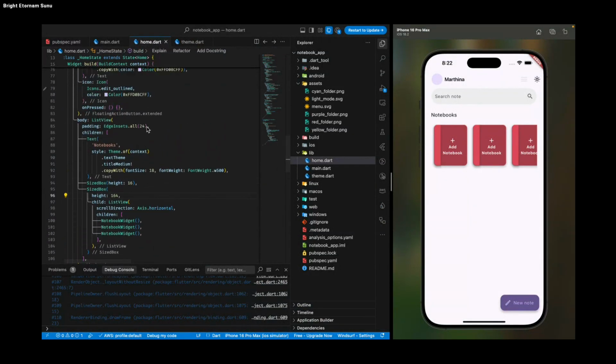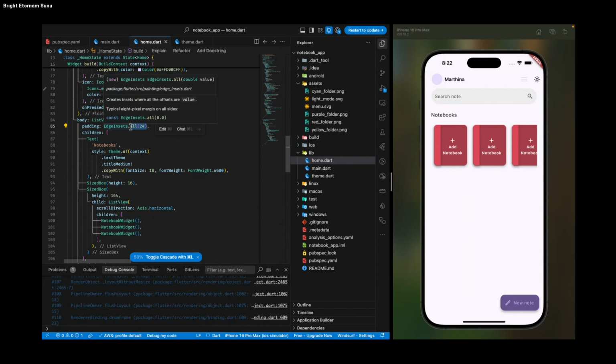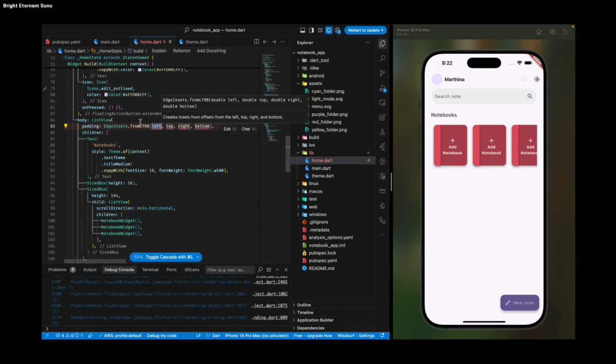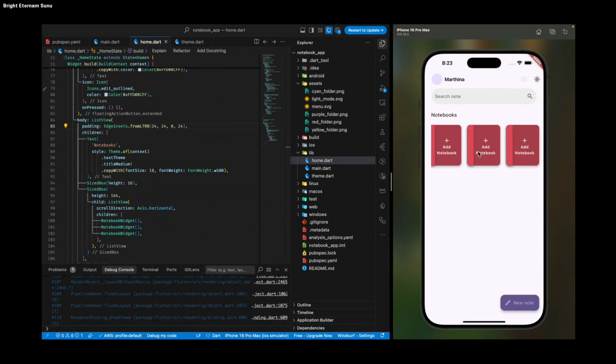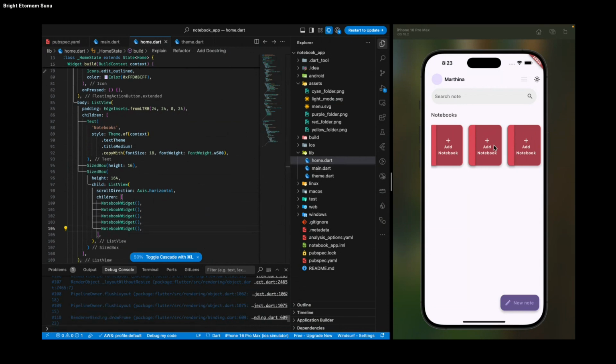So I'm going back here. I'm going to change this. This is left, top, right, bottom. So I'm saying this is 24. Top is also 24. Right is 0. And bottom is 24. Good. So even if I add more of this, now everything should be scrollable. Yeah, which is good. All right.